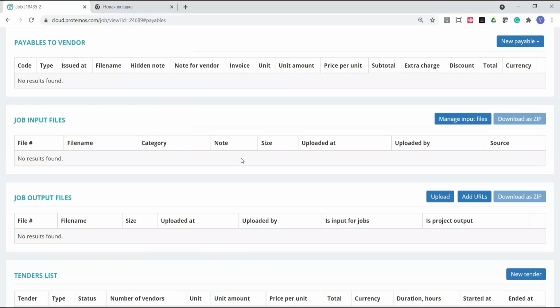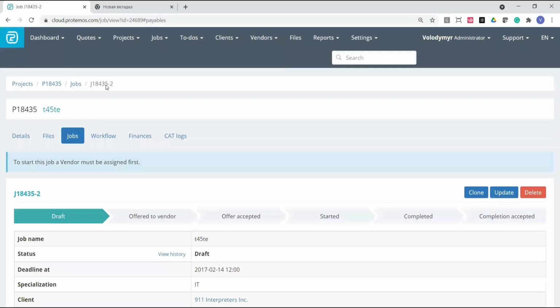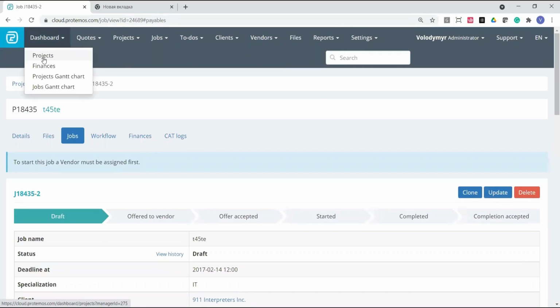On the client side, remember the dashboards that we have for you. Now your clients and your vendors have similar dashboards about their jobs and projects.